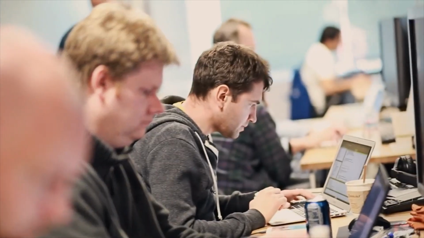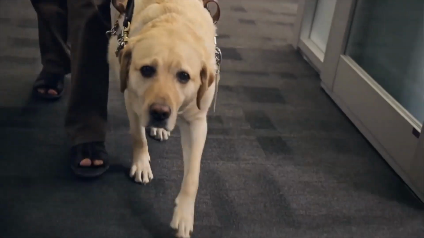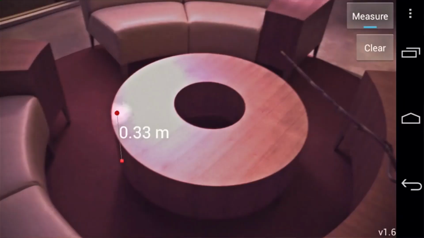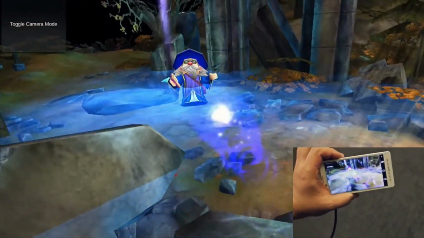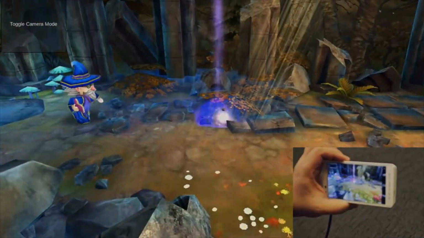Use it for visually impaired, give them auditory cues on where they're going. You know, being able to map your home. Oh, check out, let me see how this furniture looks in my room. Virtual windows to sort of different worlds. I mean, the possibilities are really endless.